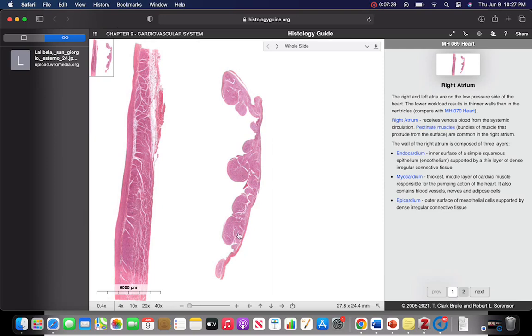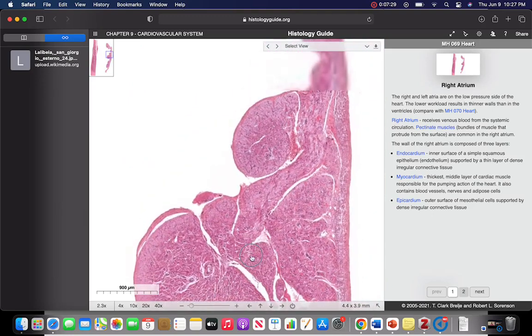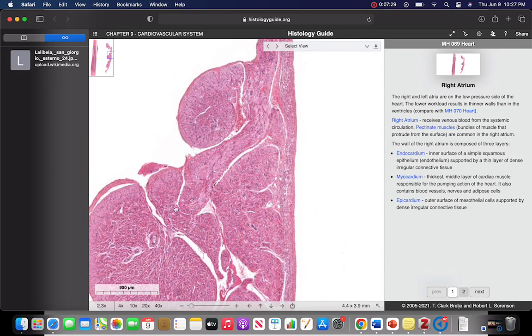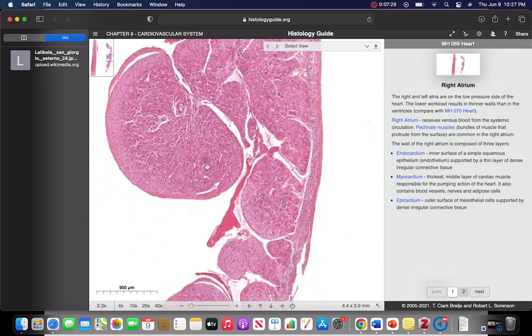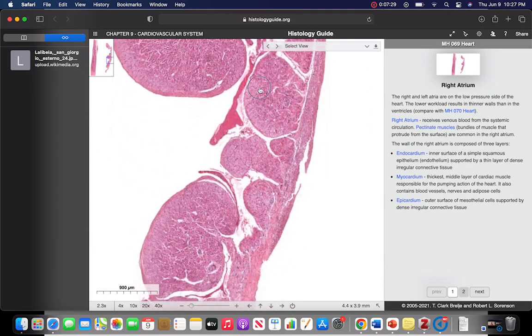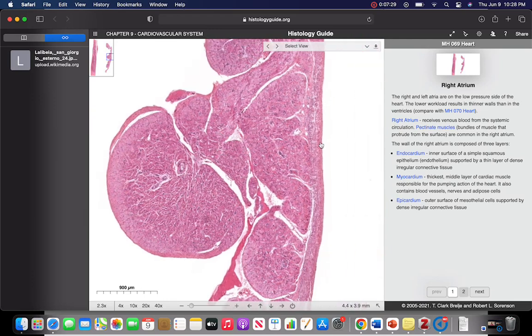So first, let's see the right atrium. These bulges are formed by pectinate muscles. In the myocardium, there are pectinate muscles, and these pectinate muscles form these bulges. And these bulges, as you see, face into the chamber. So we can use these bulges to orient ourselves. This is the endocardium, and this is the epicardium.